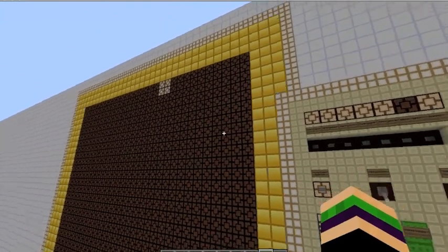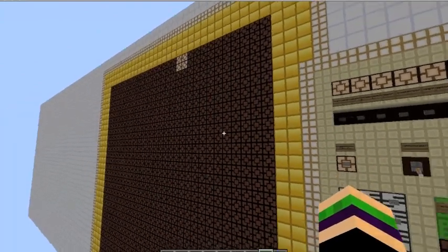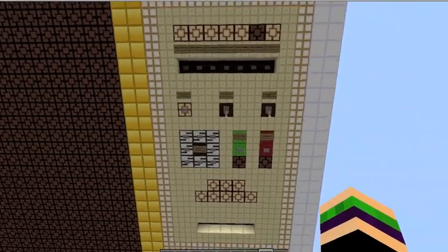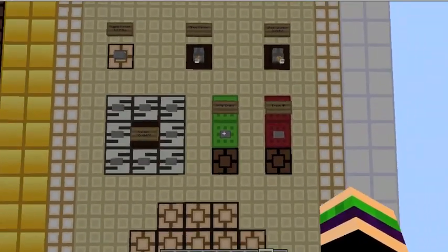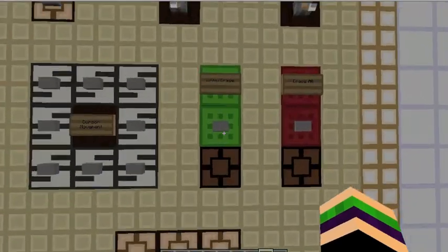Okay, so it started flickering, and I'm going to draw a little face. So this is going to take some time, and yeah, I'll just start right now.